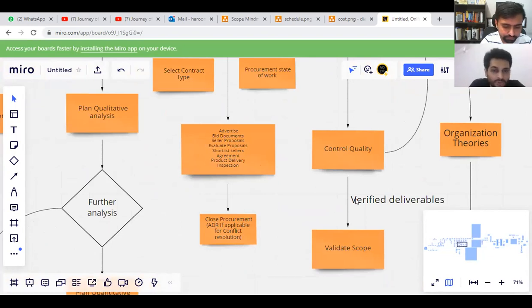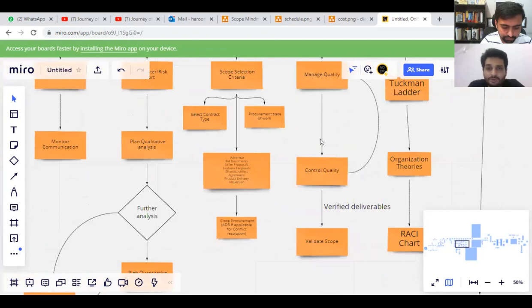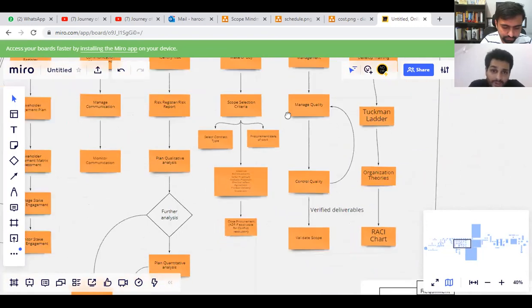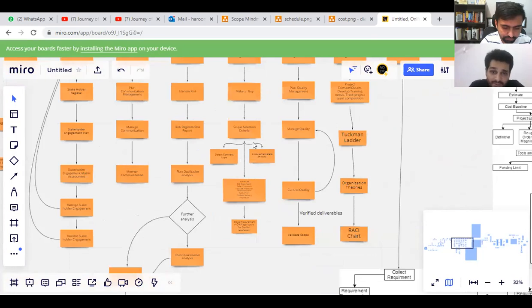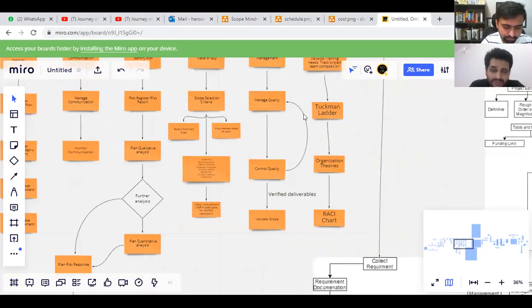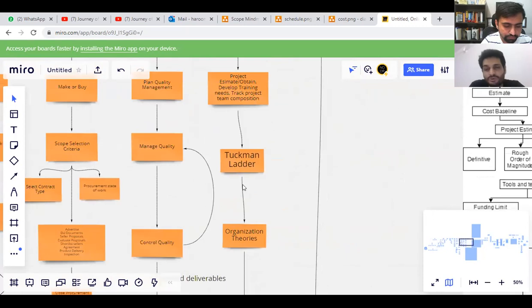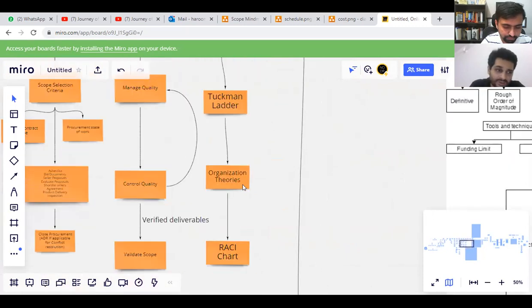There's a process of conflict resolution, but it's only applicable if there's a conflict; if there's no conflict, you don't go to conflict management. Then we have the quality management plan. We plan quality management, we manage quality, we control quality, and it's a repetitive cycle, and we validate the scope for verified deliverables. For resource management, we make a project estimate, obtain training needs, and define project team composition, and then there's the Tuckman ladder. There are several organizational theories: Maslow's hierarchy of needs, Theory X and Y, and several others, and there's a RACI chart.